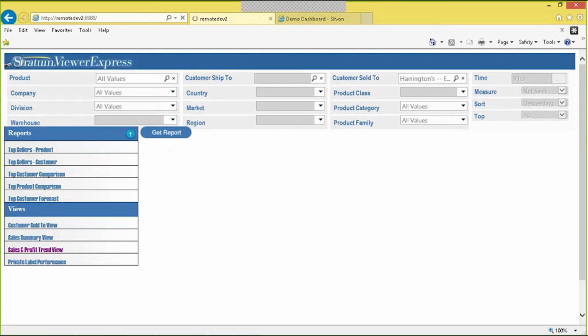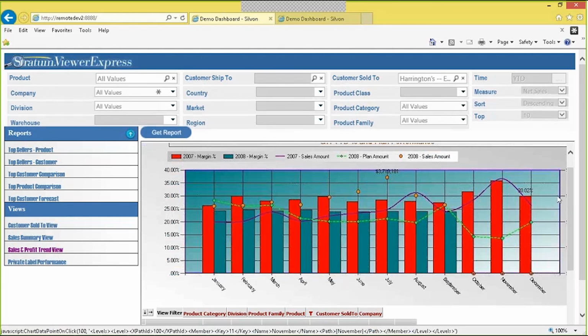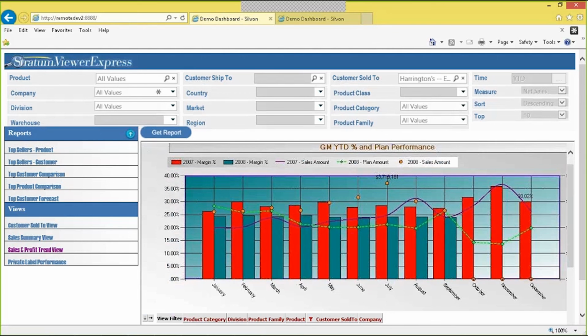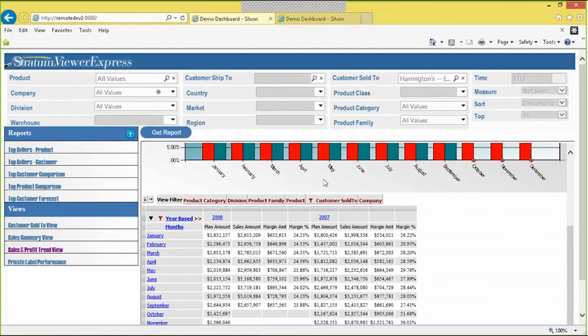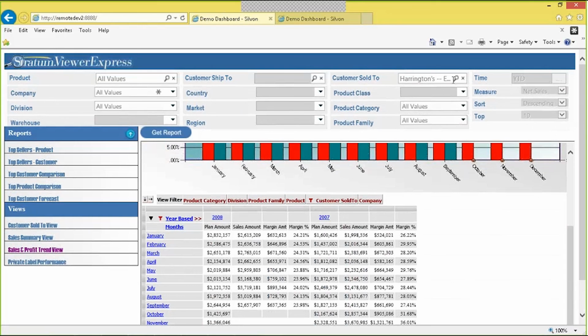I can run yet another view where, again, Harrington's is still being filtered on Harrington's, and I can see a product profile on Harrington's sales. I can see how they're doing in terms of margin, how they're hitting sales versus their plan. I can see their number both graphically and in data format as well. And indeed, there's my Harrington's filter, which matches the filter that I have up here.